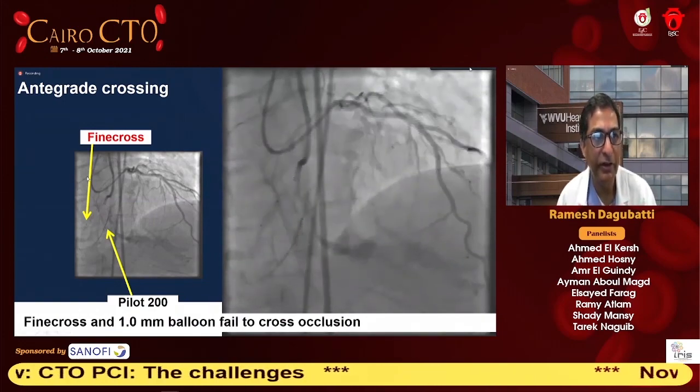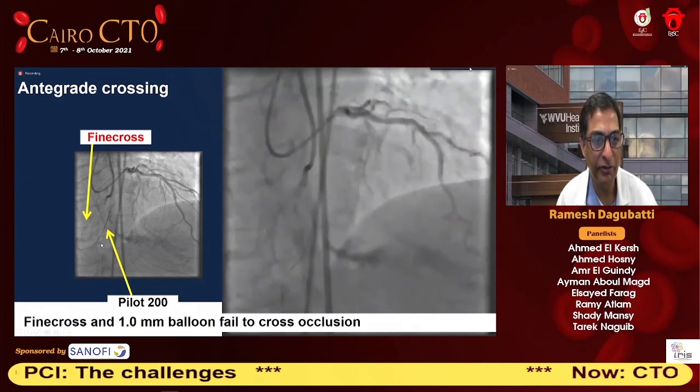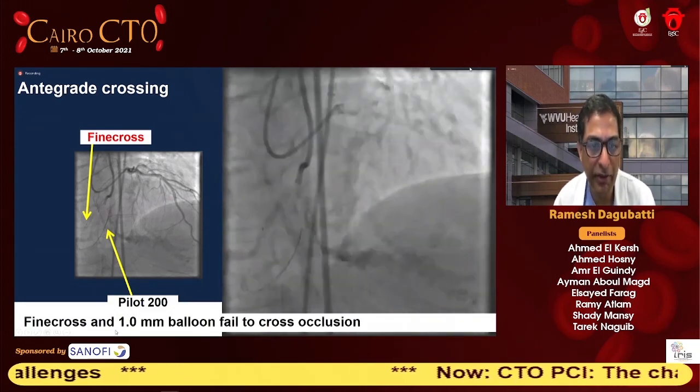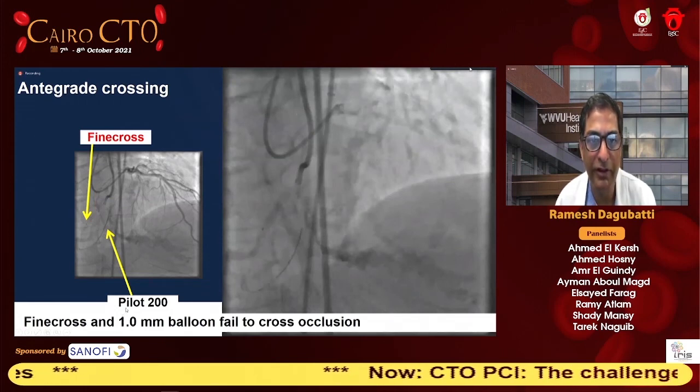So in antegrade crossing, we tried to cross the lesion, which was successful with the Pilot 200. But the FineCross and the Sapphire 1.0 balloon failed to cross the lesion here.